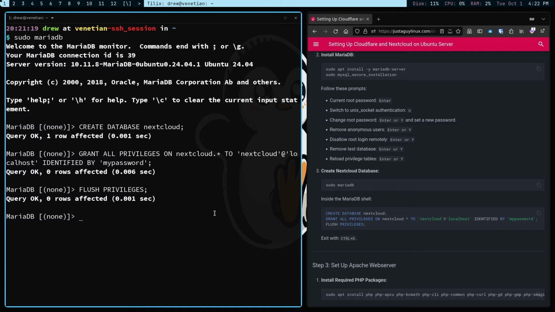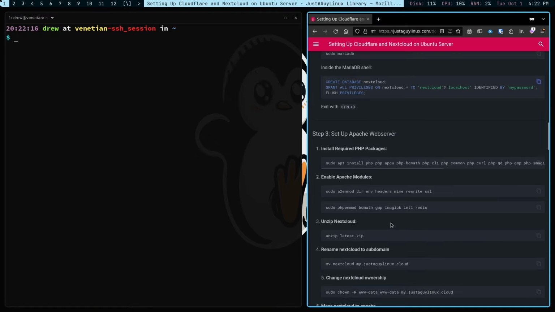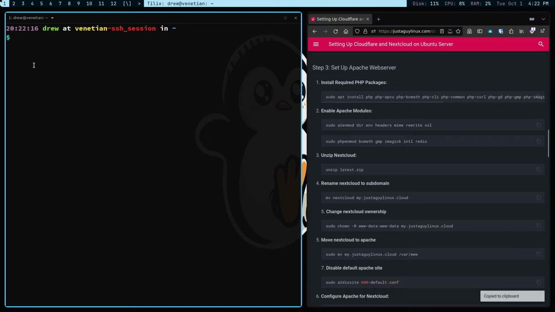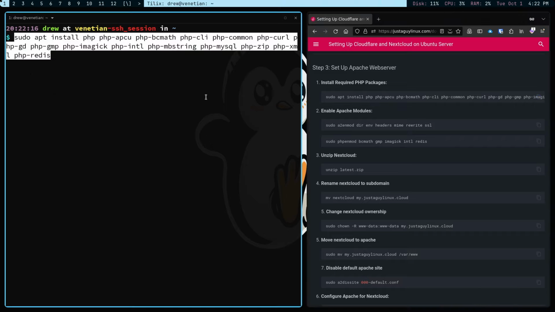Okay. So all we need to do now is Control D. All right. And let's go ahead and clear the screen. Next, let's go down and we're going to use these Apache packages, Apache server, and we're going to copy these packages and paste them. Okay. Now again, I put in this PHP Redis. It's for later.